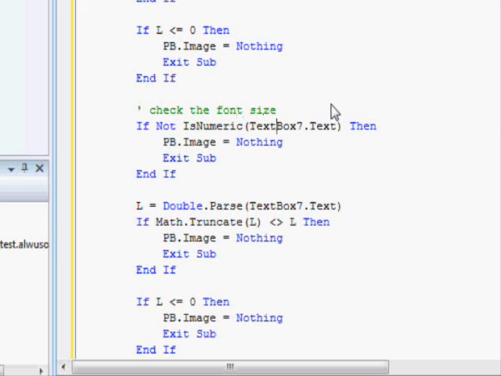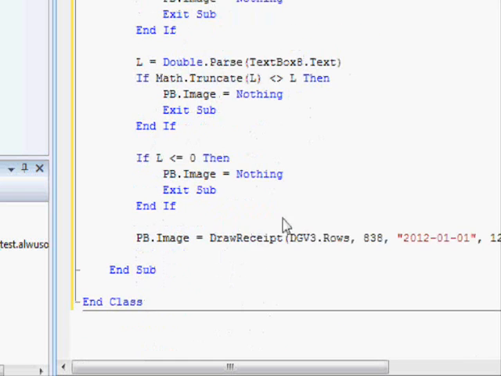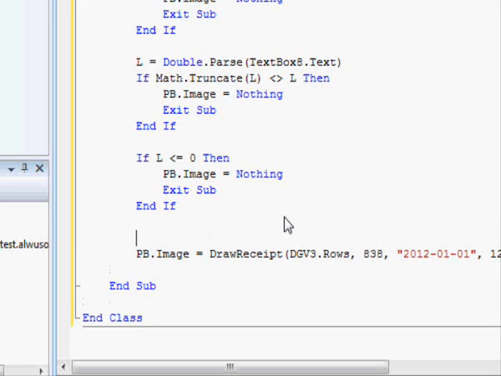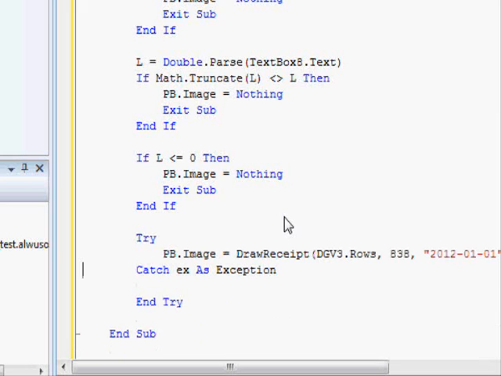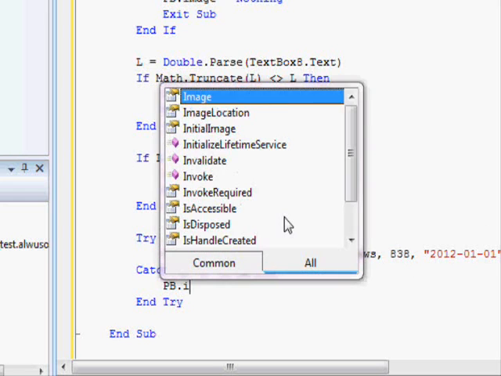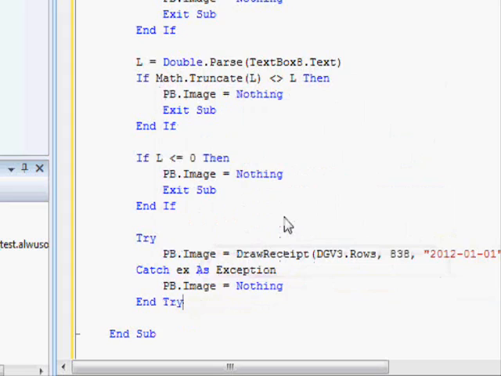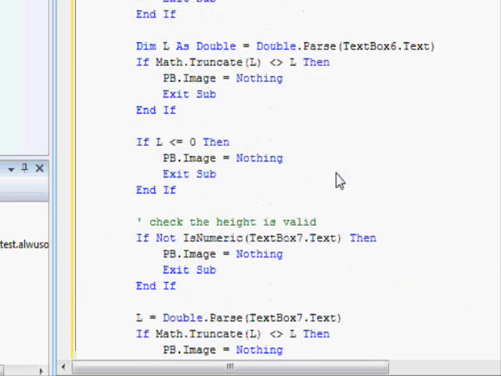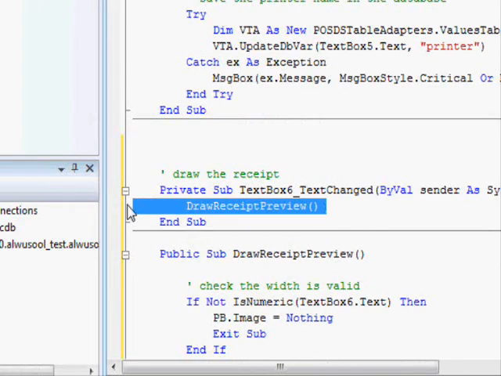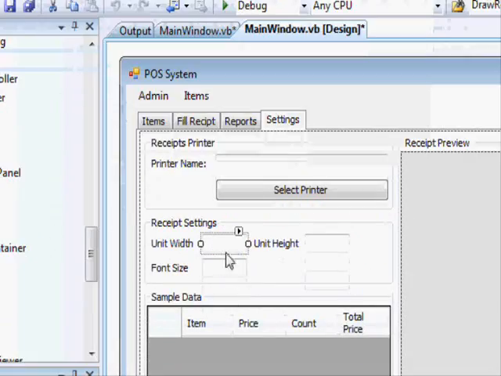Check the font size. TextBox8. Finally, we're going to put this part in a try catch, because we might get some kind of error if you enter very high values. I'm not going to check for very high values. But anyway, pb.image equals nothing. There we go. So we added all the checks in a single subroutine.